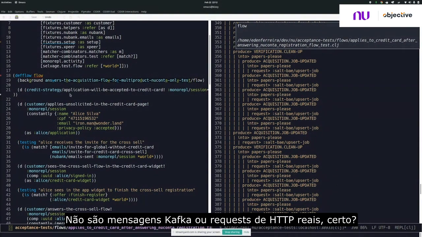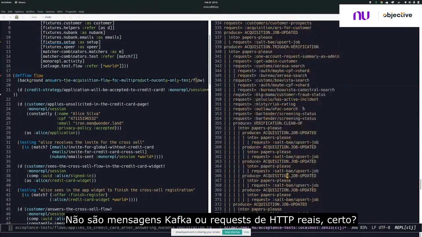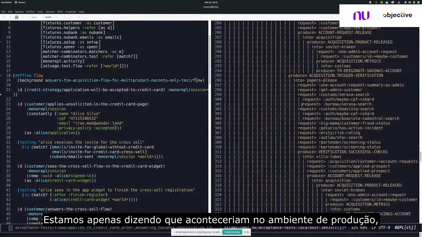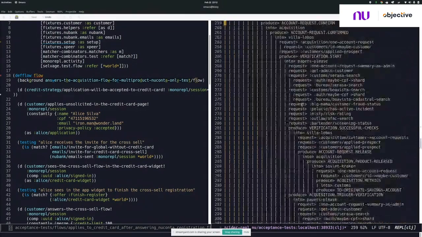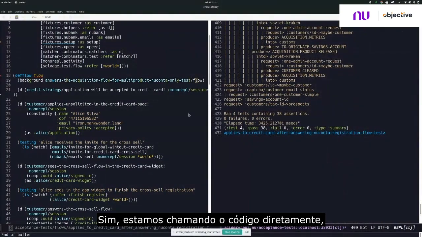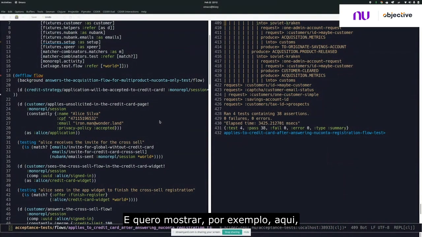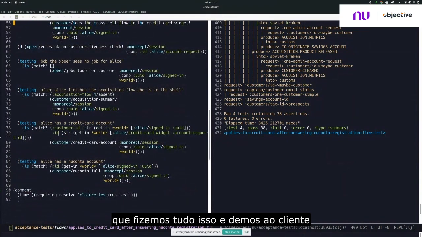So they're not real Kafka messages or HTTP requests, right? We're just saying they would happen in the production environment, but here we're actually skipping that network layer and calling code directly. Yes. And I want to show, for example, here we did all this and we gave the customer the credit card account that they asked for.